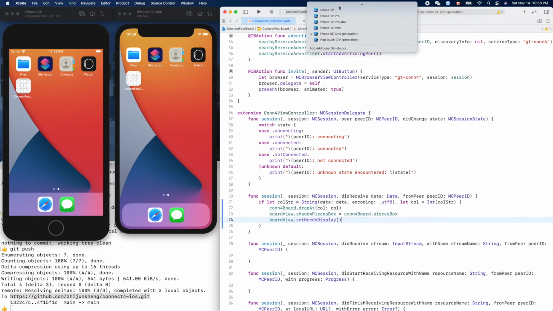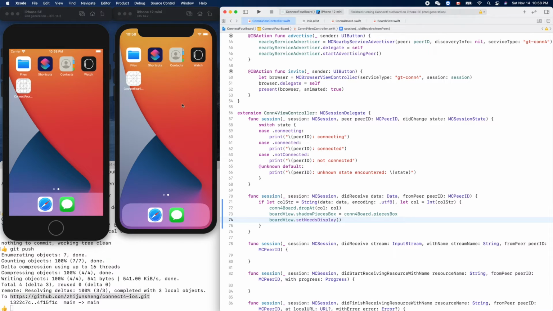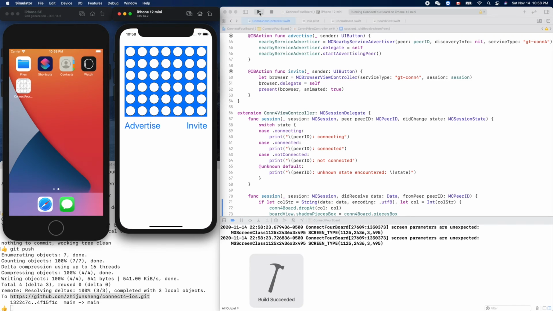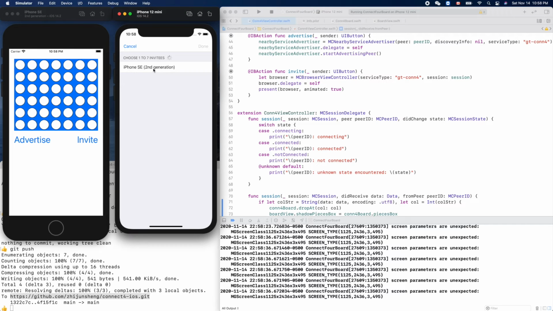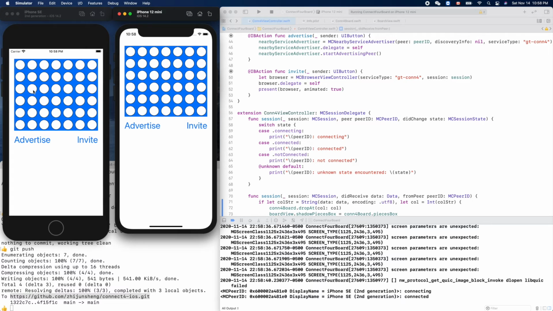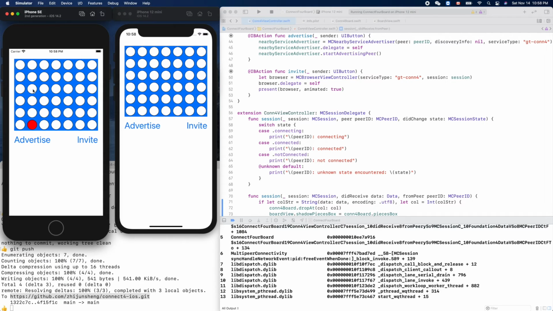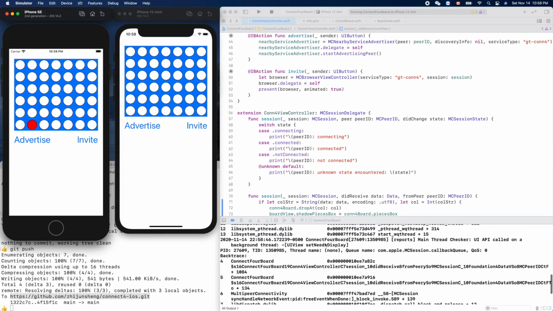This one, the right one. Okay, so iPhone 12 mini, this guy, you see here, iPhone 12 mini. Now let's run it, and now we launch this app on the SE simulator from the screen here. Okay, advertise, invite this guy, connected, done. Now try to do this. Oh, it crashes.